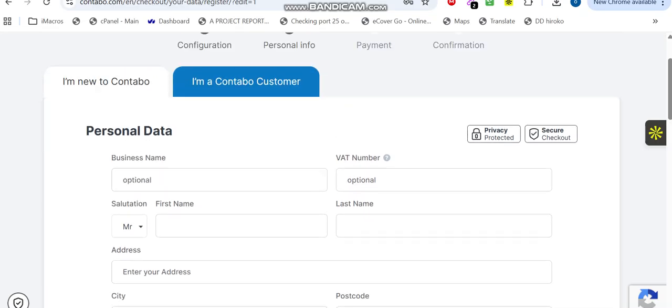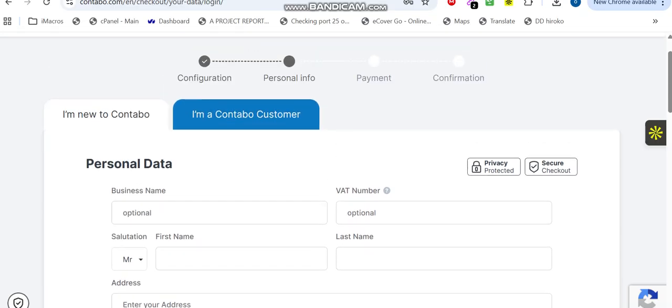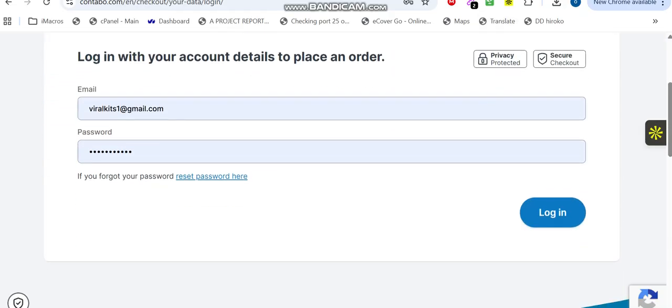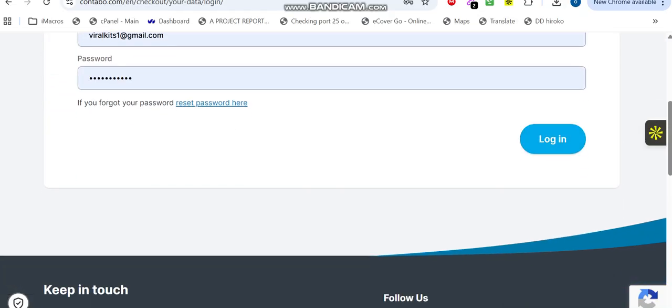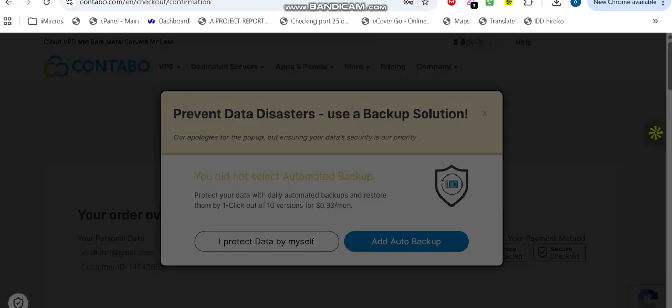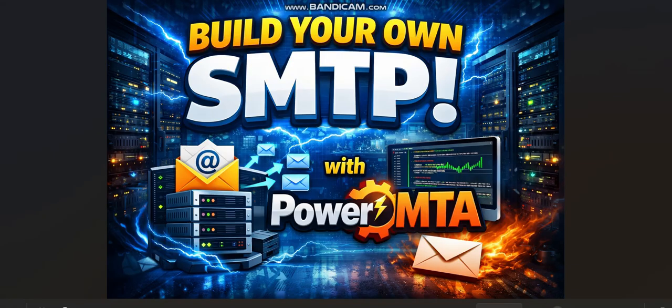Because I'm already a customer, I'm just going to click I'm a customer, and log in to my account. Once that is done, you can see my payment was successful. The next thing for us to do is to wait for their mail to come in. Once we get their mail, we're going to proceed to the next thing.